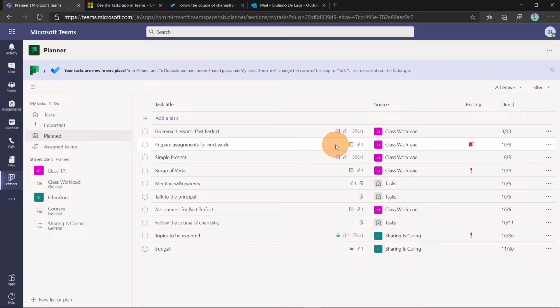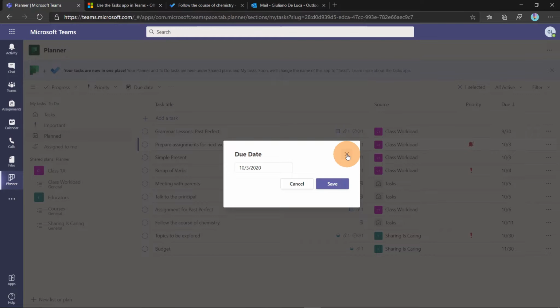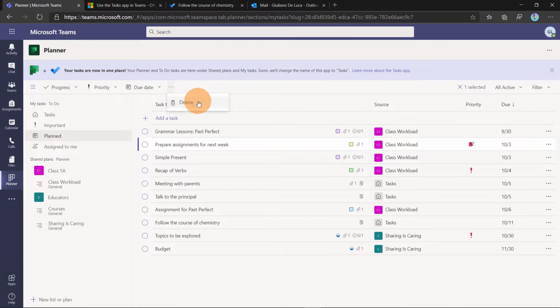Instead of opening the task in the panel, I can select the task and then use this command bar to change the status, the priority, the due date, and I can even delete this task. The same actions I can perform here on the ellipsis icon.